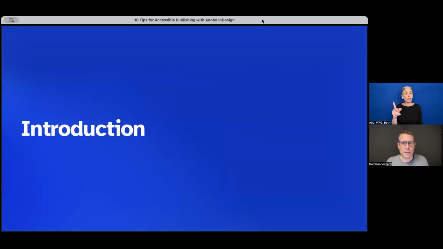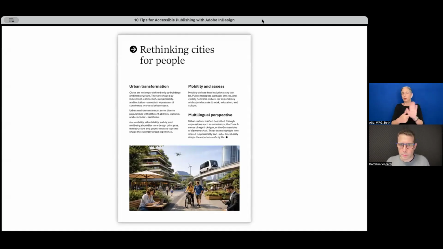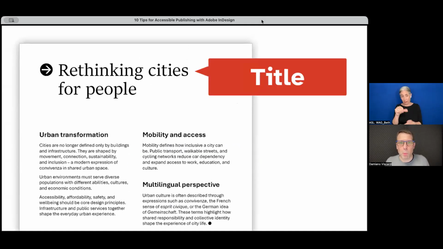Okay, let's start with the introduction. Now I am showing a page, and I could ask people visually if they recognize a title in this page. It's a page layout taken from a magazine, for example. I'm pretty sure that everyone seeing the page will point correctly to the title, and that title can be universally recognized as a title.